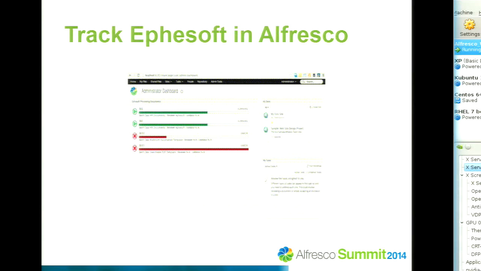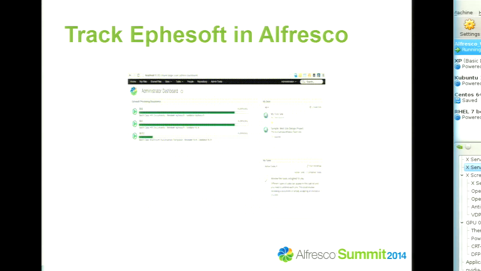The first one is you are able directly from Alfresco Share to track what's happening in Ephesoft. You don't have to log into Ephesoft. The user can just use the Alfresco user dashboard.